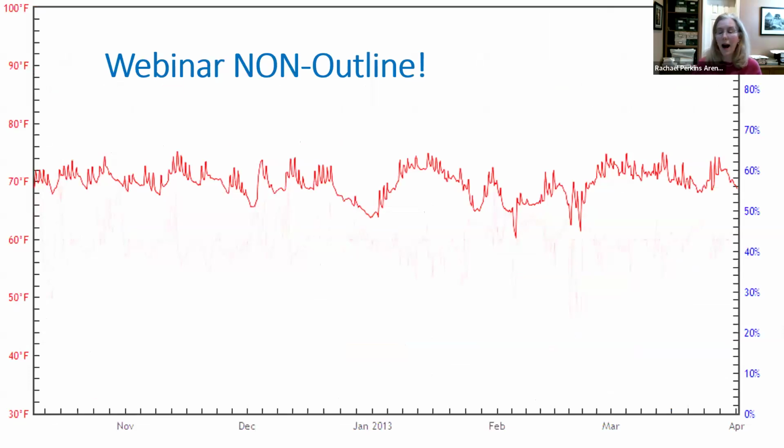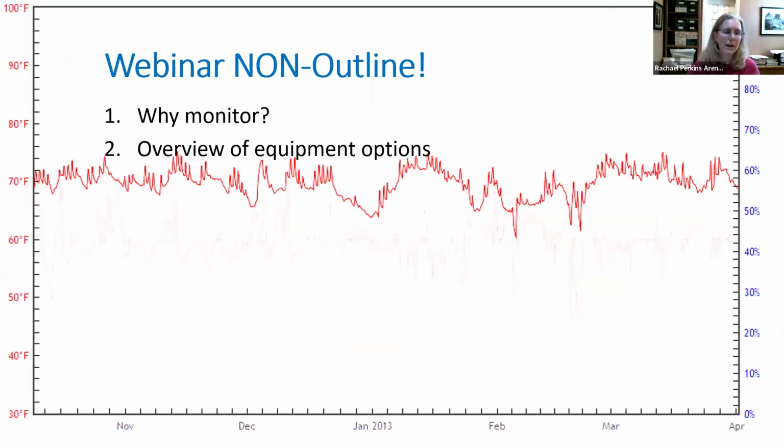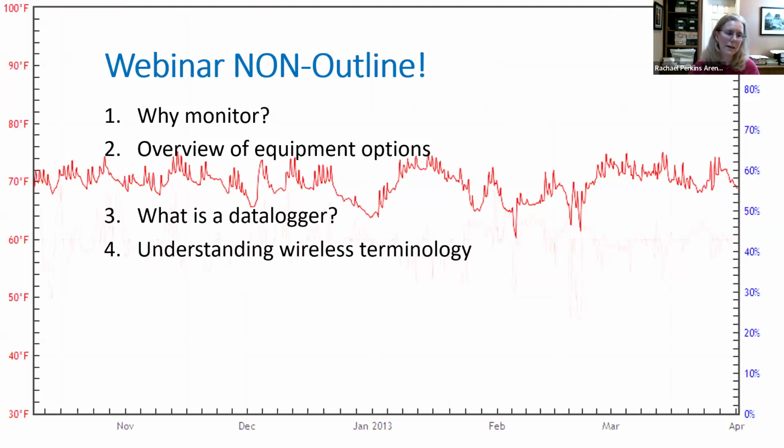So here is what I am not going to cover today. I am not going to give a broad overview of the kinds of equipment that have historically been used for monitoring. I am not going to explain what data loggers are and how they work. If you want to understand more about hardware specifications or software features to think about, please go look at that March 2012 webinar. I will not go into depth on understanding the technology and terminology of wireless monitors. That's pretty much covered in the 2016.